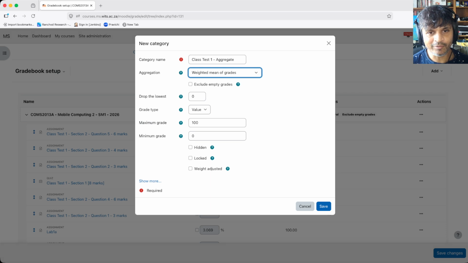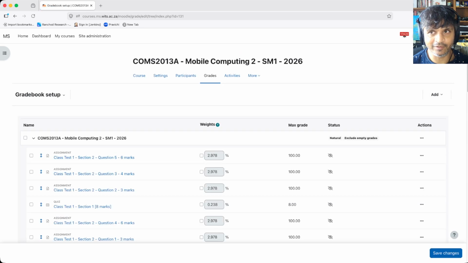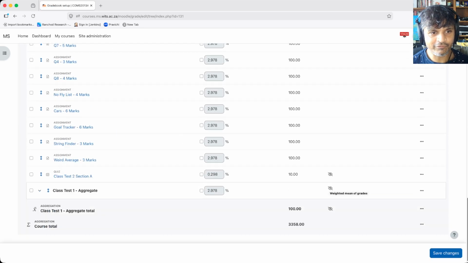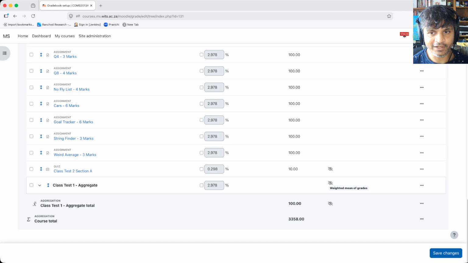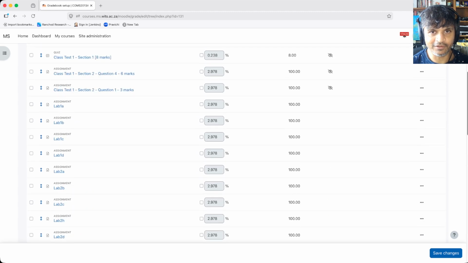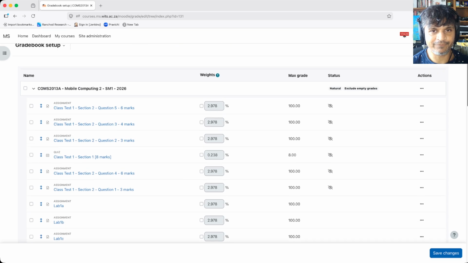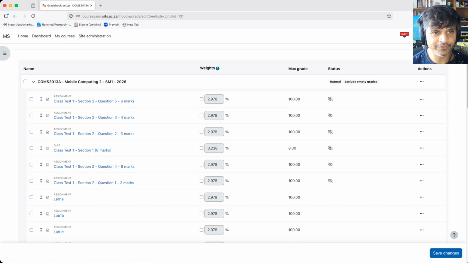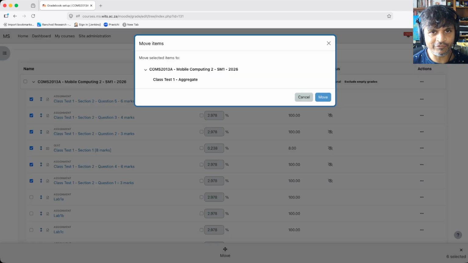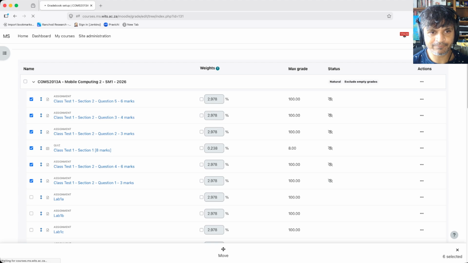For now, I'm going to make it hidden so that students can't see their mark. But at any point, if you unhide it, they'll be able to see it in the gradebook. So if we look here, we now have a class test 1 aggregate, which would give students their mark for the test. What we have to do is move the individual assessments into that aggregate. So I'm going to select all the items that go there, click move, and go to the aggregate.